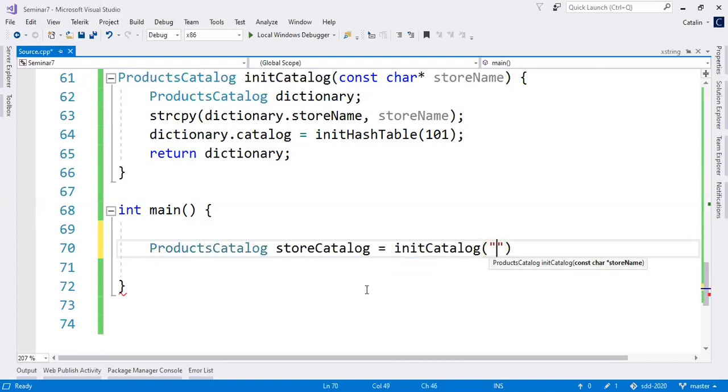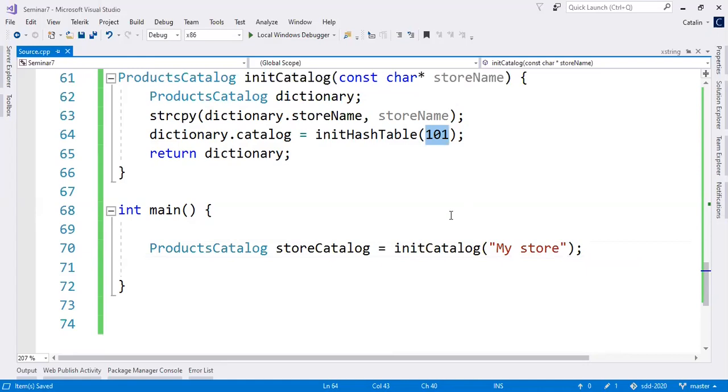Okay, let's say my store. So we have this hash table. Now we have it. It's an empty hash table. It has an initial size of 101 lists or elements, but we have 0 products there.